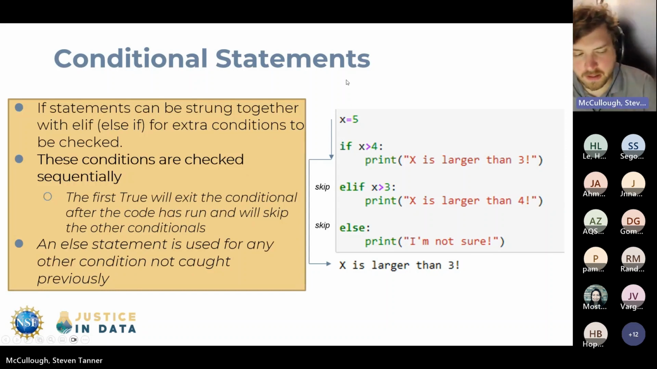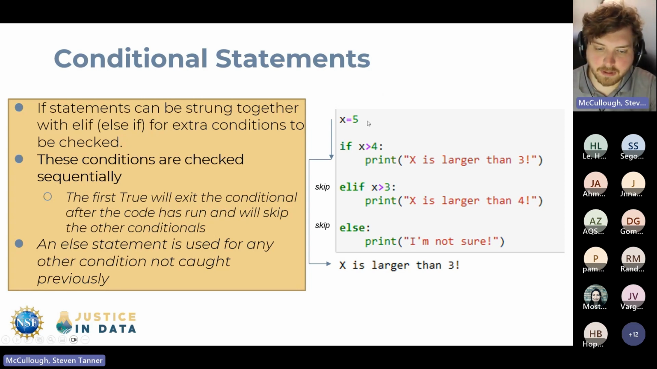Okay, so conditional statements can have more than one condition, right? So you can have an if, or an else if, or an else if. Basically, this means that you can check multiple things in sequence inside of the same decision. And it's important to note that these decisions are checked sequentially. Remember, I mentioned the code looks at this from top to bottom, left to right. The first thing that's true will run its code, and then it will skip every other condition and exit the conditional statement.